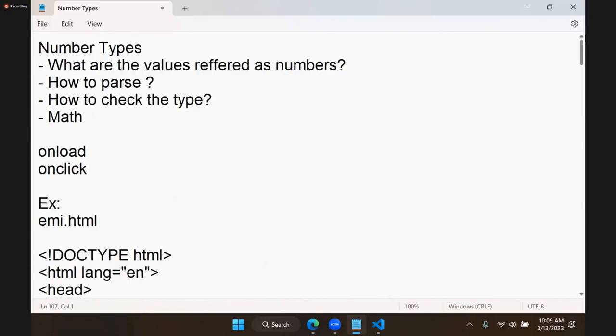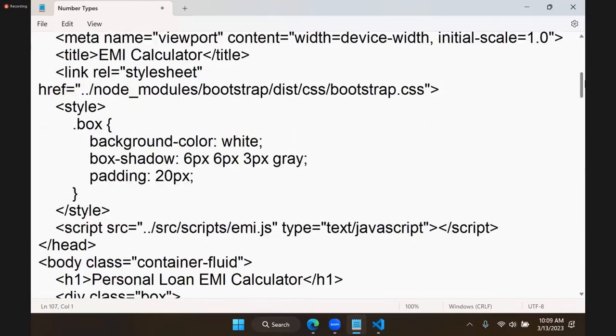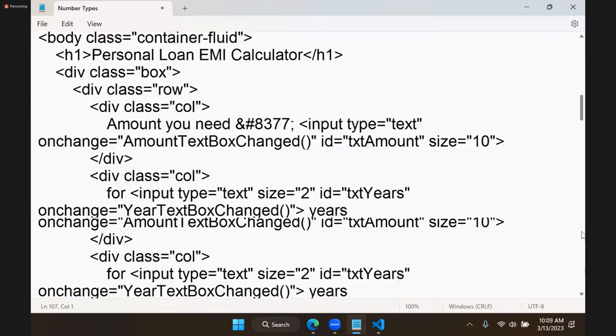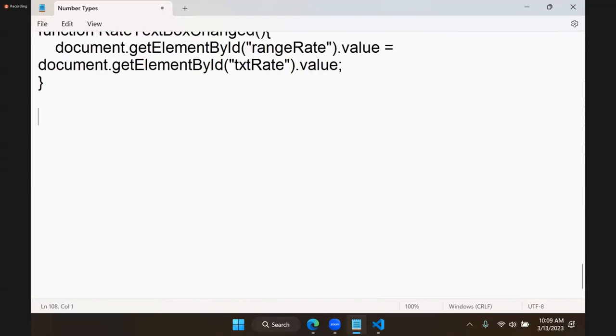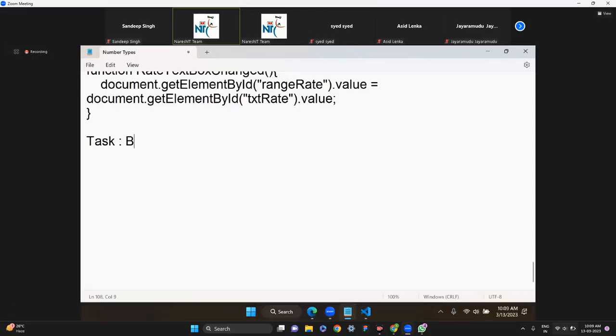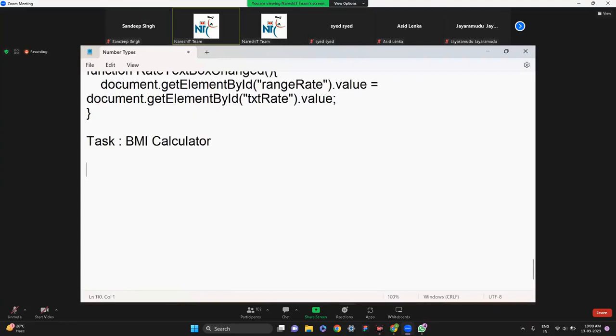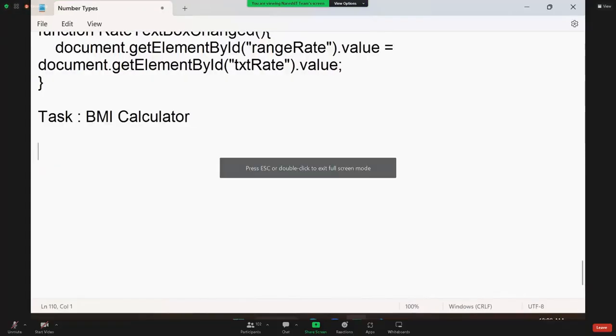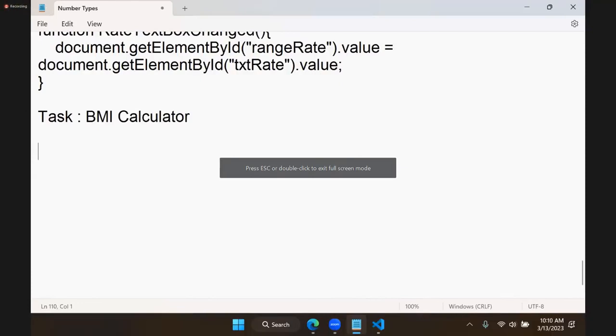Right. So that means you have seen how we design a simple EMI calculator. Now you try to design. The task for you is to design a BMI calculator. It's a body mass calculator. You have to do some research on the formula, because for male and female these formulas change.